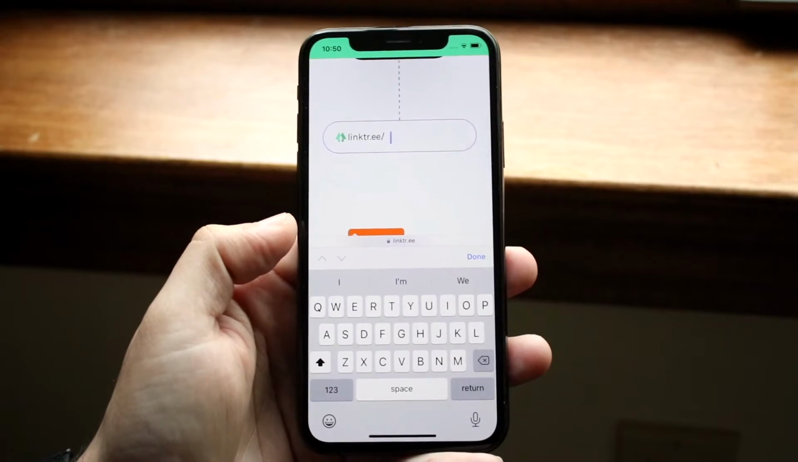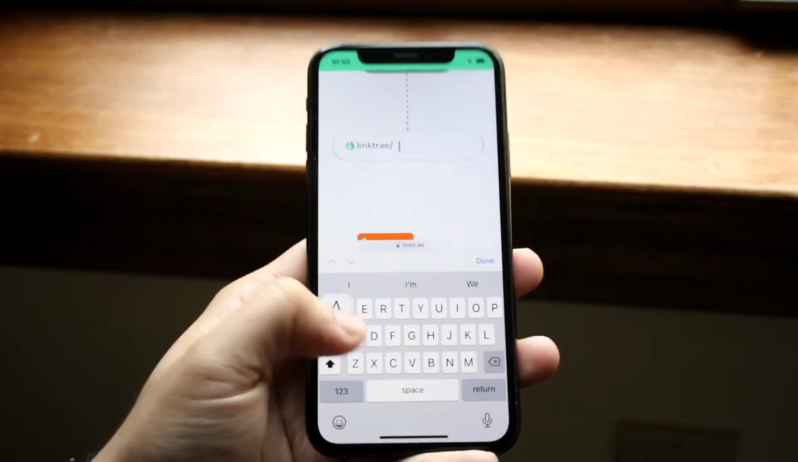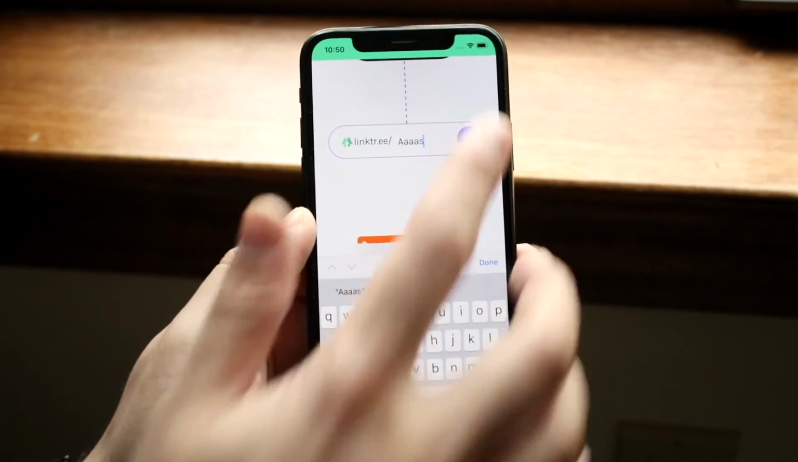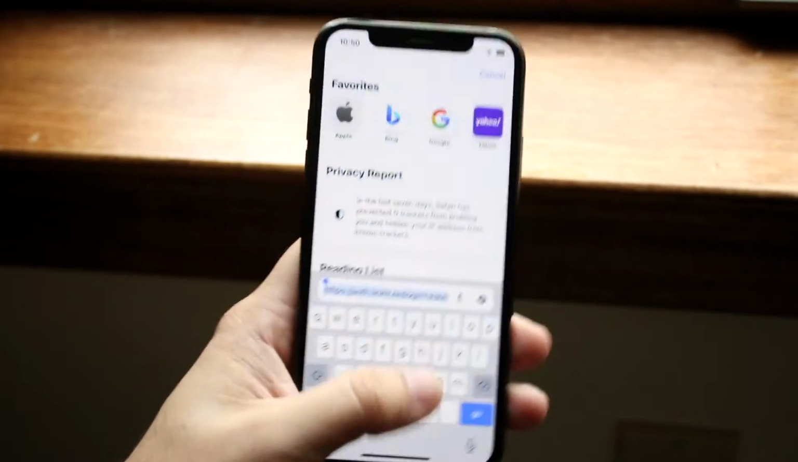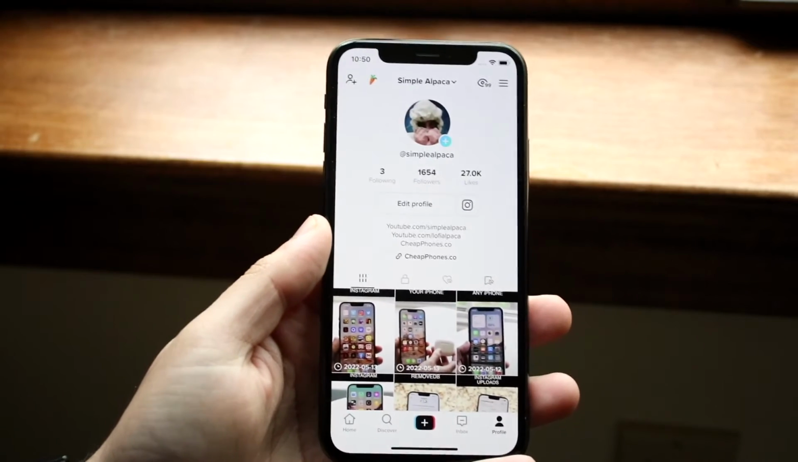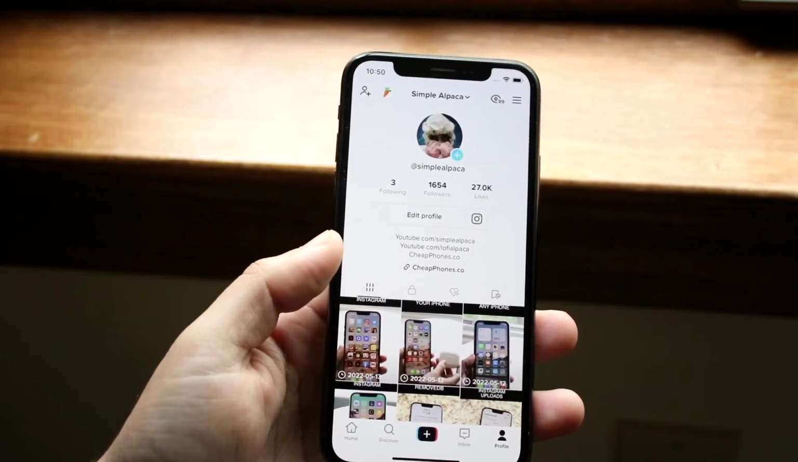So what you can do is create your Linktree username. In this case, if it was whatever this was, right? You can create your username like this. You want to click there. Once you log in, you want to copy that link, and you want to make your way over to your TikTok bio. And then you want to make your way over to your TikTok page like this.